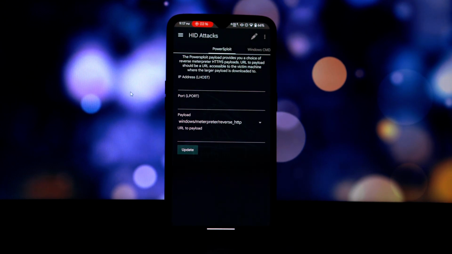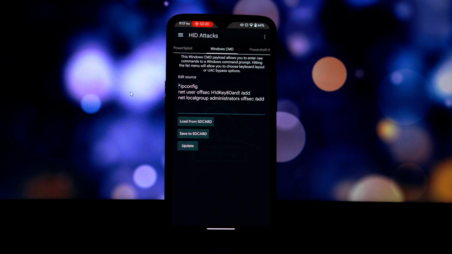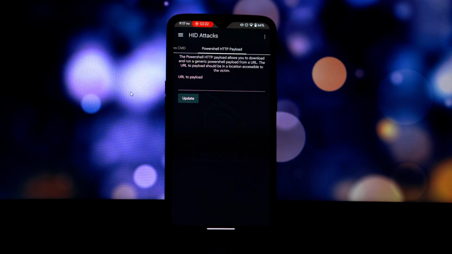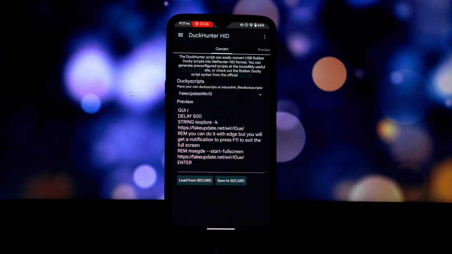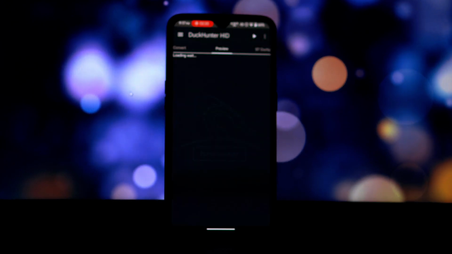The audio manager is a simple but essential addition for KeX users. When you're running a full Kali desktop environment through KeX, you might encounter applications that produce audio. The audio manager allows you to enable audio forwarding from the Kali Chroot to your Android device, so you can hear any sounds generated by these applications. This enhances the overall usability of the KeX environment.